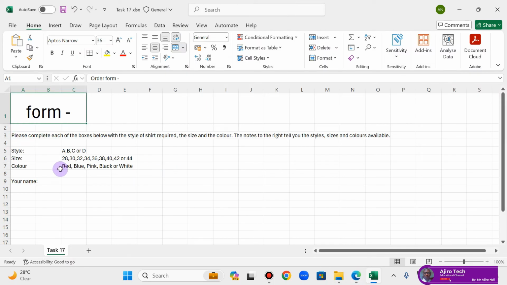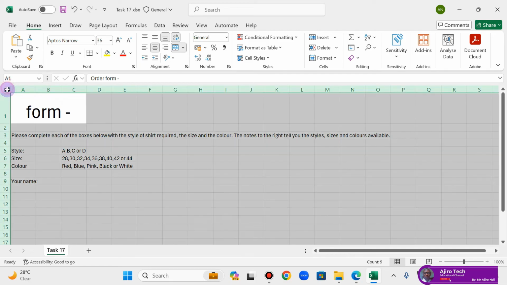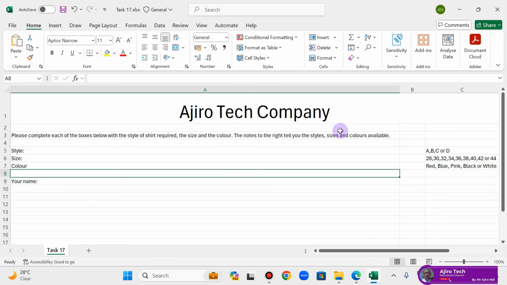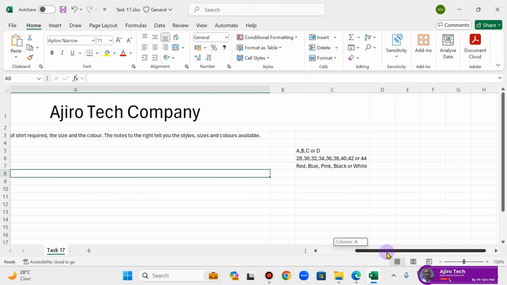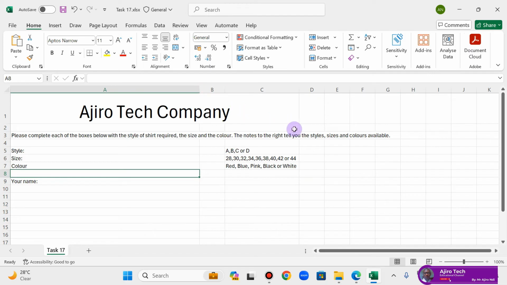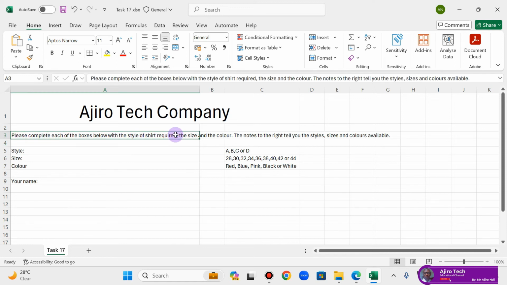The next one is merge A3 to C3. Now I want to ensure everything is properly shown here. So I'm going to click here, right? And then double click here so that everything is shown. Now, because I've merged, it's probably going to look a long list for me. So I need to reduce this column A. So I'm going to reduce column A a bit, column A and B, and then highlight this. A3 to what? C3.